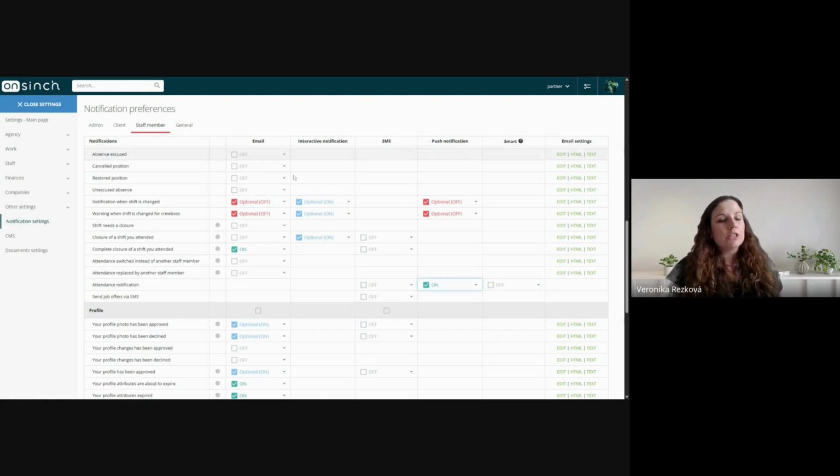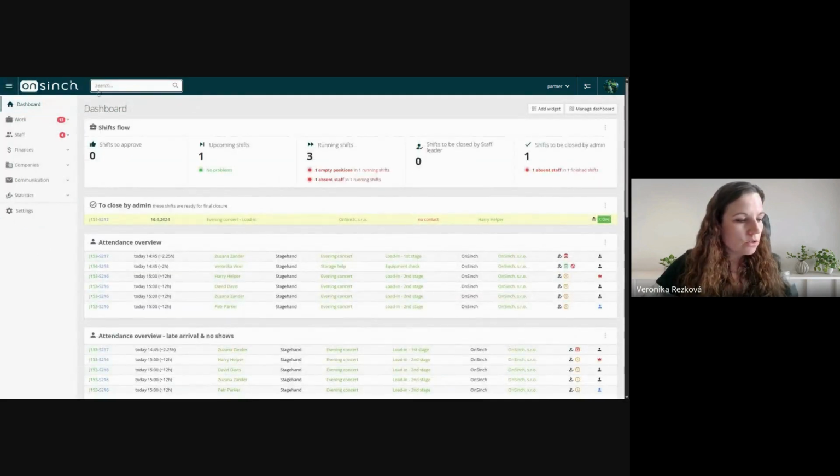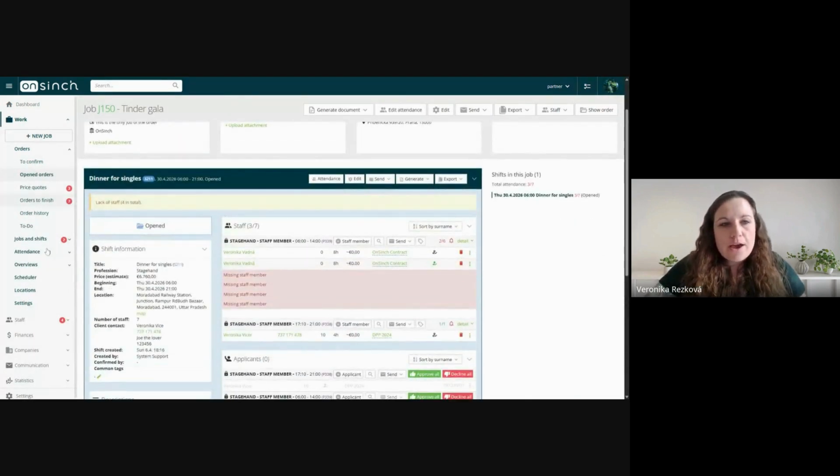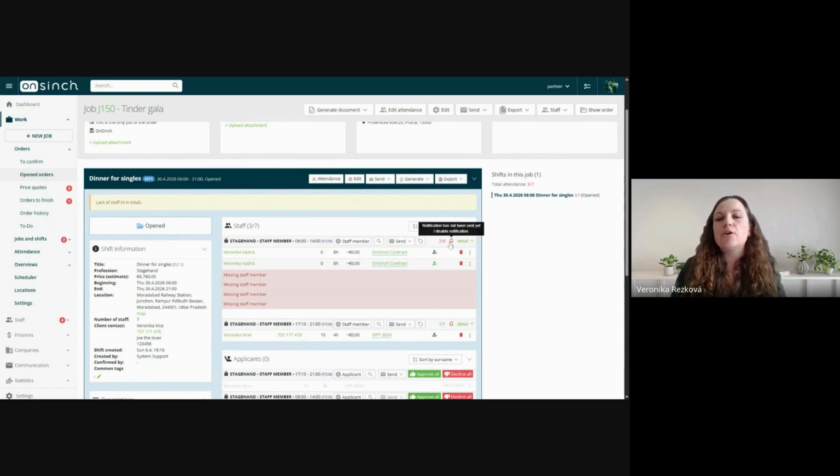And then if you take a look at where this appears in the shift, so let's go to some shift detail, for example, this upcoming. So this is my shift, and you can here see next to the position, there's a little bell icon indicating that the notification, the attendance reminder, was not yet sent because the shift is really far away.